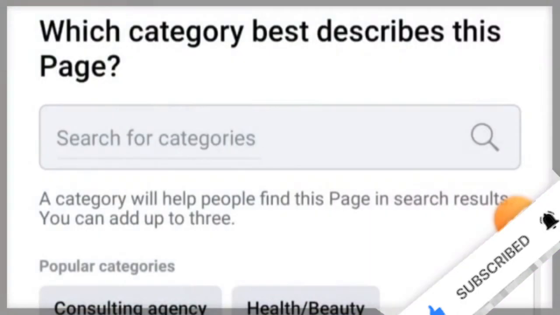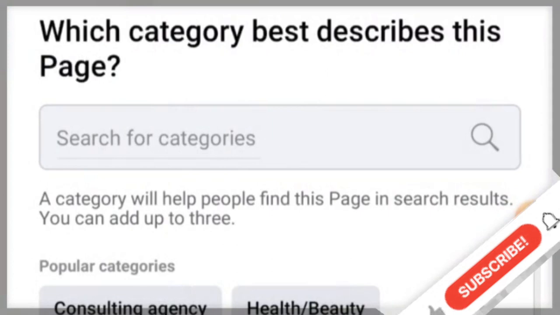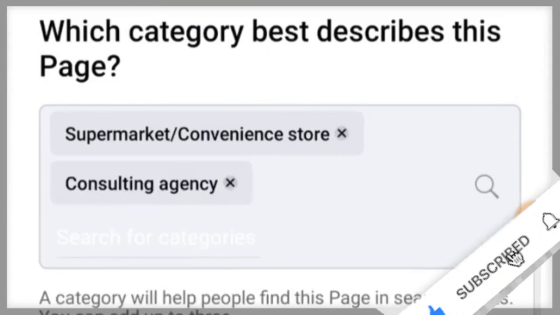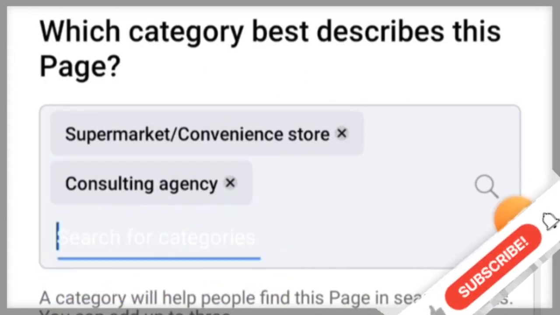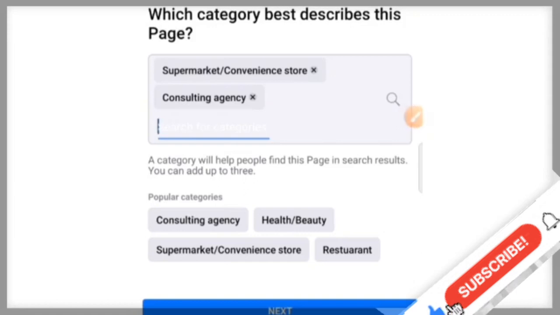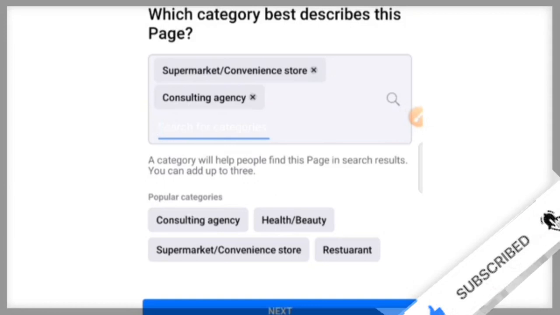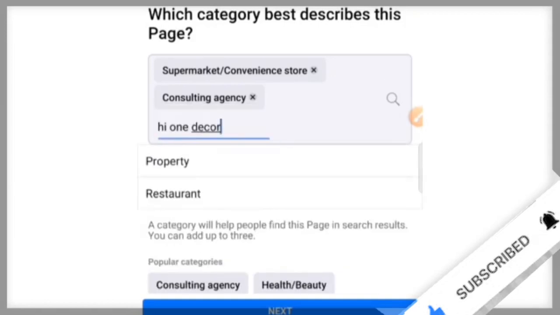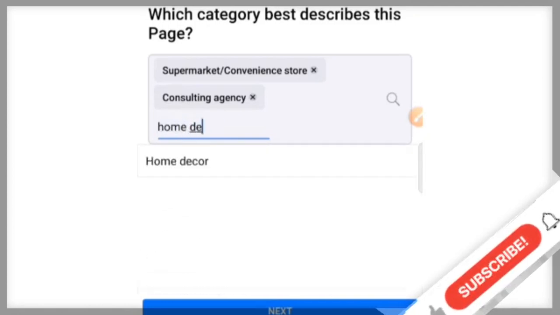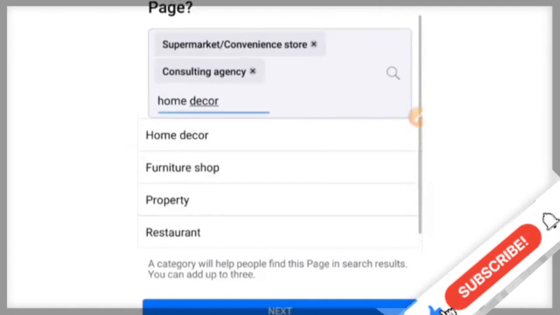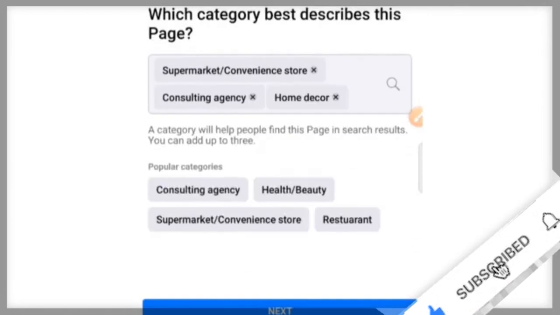Now for step 3, select 3 categories or subcategories which best describe your brand. Here I'm going to choose supermarket, convenience store, consulting agency. This is not within my brand or restaurant, so I'm going to search here in the search box. You can type using the first alphabet, or you can type in full just to know the category that is best for your brand. Here I'm going to choose home decor. You can see home decor is here. We have other options, but I'm going to choose home decor, and that's it. Just 3, it's okay. Once you're done with this, click on next.